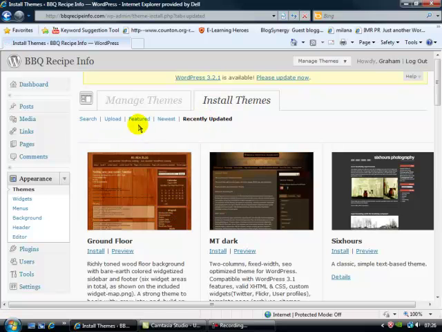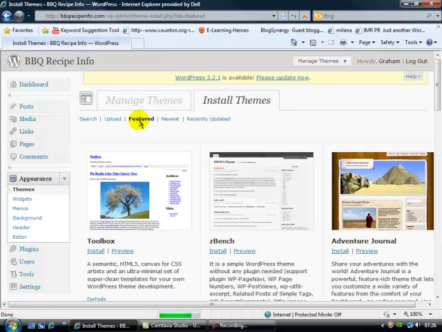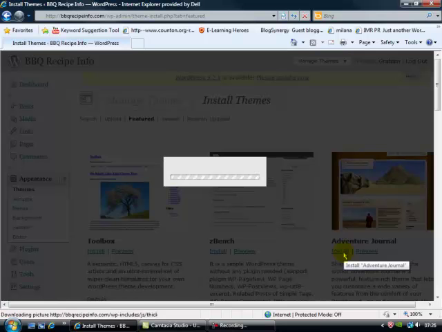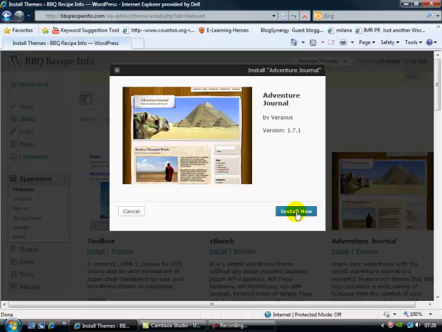Now let's just pop back to featured a second. Now say we did want to go for this holiday one here. This is what we really wanted. So simply to install it, click on Install. Okay, install now.